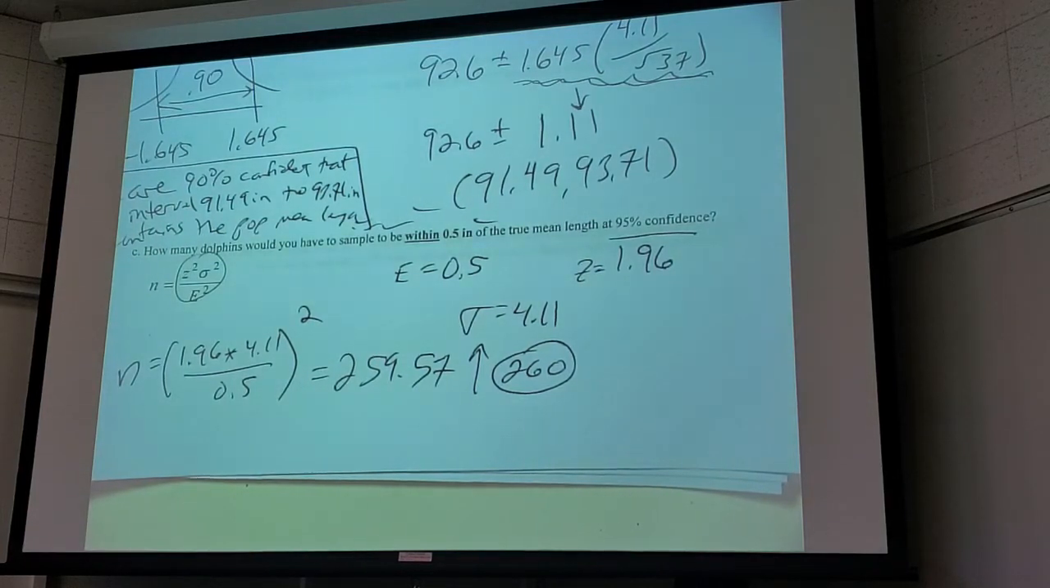So I would need a total of 260 dolphins if I want to try to get to within half an inch of the real. And to see how this all jives, the first day, even before you ever saw me, before you knew I existed, you knew a bigger sample was better. You just knew that. So here's a bunch of math saying, oh yeah, bigger sample's better. So now you can see what a sample does. It decreases the error that I would get.